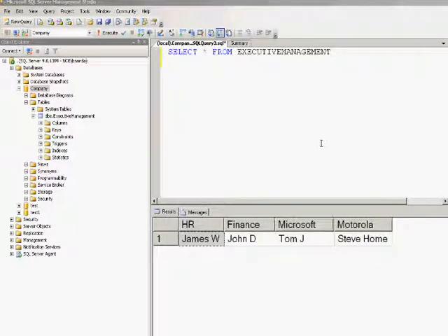So this table has 4 different columns which are called HR, Finance, Microsoft and Motorola. Let's create a view on the HR column called VWHR. The syntax will be very simple. It will be: create view VWHR as select HR from executive management.